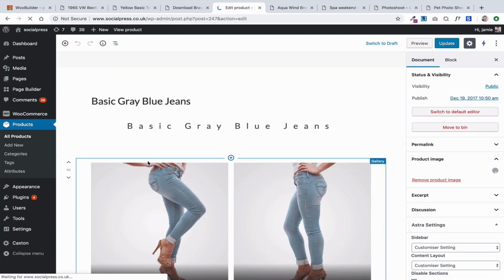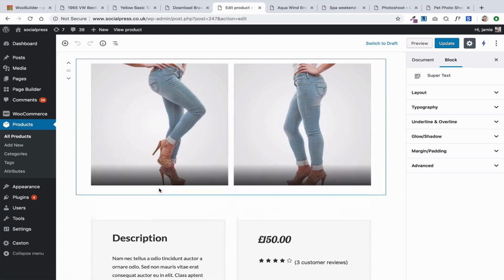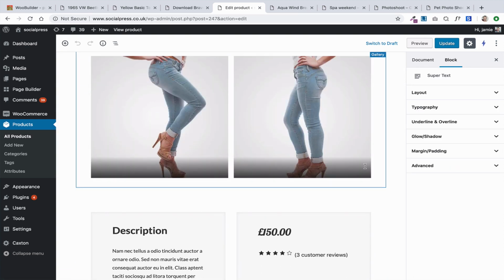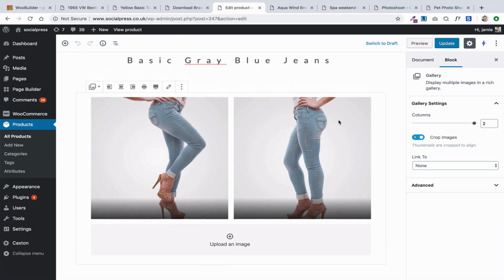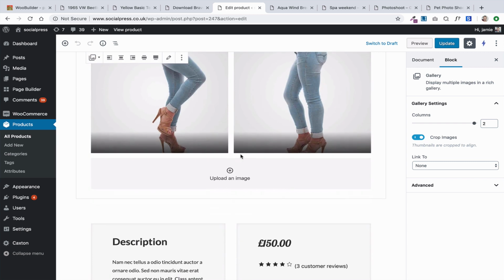And again, it'll load up Gutenberg for us. So there's just our product title. Then under here, all we've actually done is added the gallery block, which is again a core block within Gutenberg, and we've added 2 photographs. So incredibly easy to do.